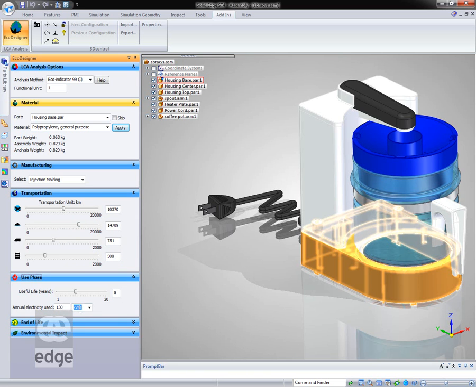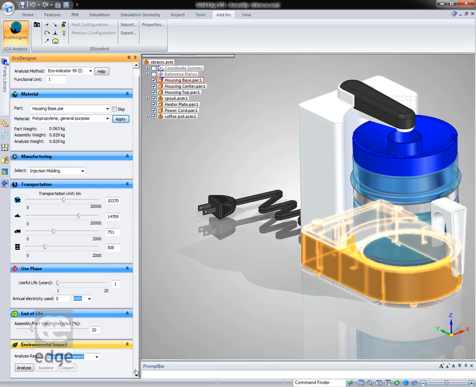Now the use phase, here I'm saying it's got a life of 8 years, and it's going to use 130 kilowatts of electricity each of those years. Let's just turn that off for a moment, because you'll see in a moment what I'm talking about. I'll just set that to 0. End of life, we'll do a little bit of recycling. Okay, we're now ready to do a calculation.